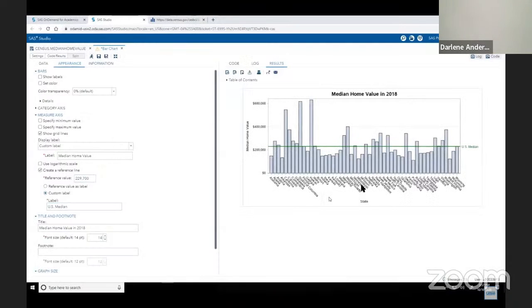So I get pretty much the same bar chart, but now I have that US median home value plotted as a reference line in green. This makes it pretty easy to see which states are above the US median home value or below it.